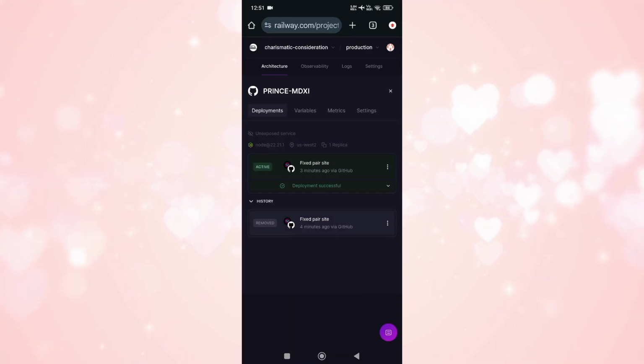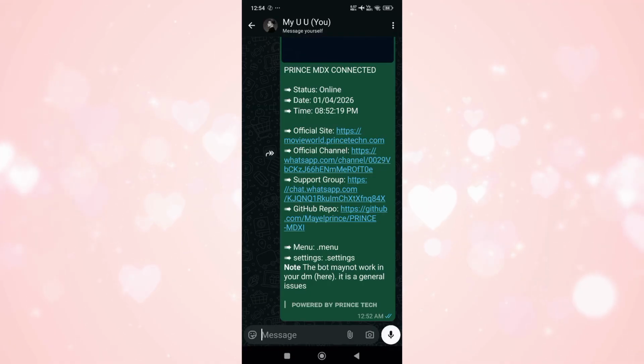Our bot is successfully deployed. Now we will check our WhatsApp. So once you receive this message, your bot is now ready to use. This message will take 2 to 3 minutes after deployment.